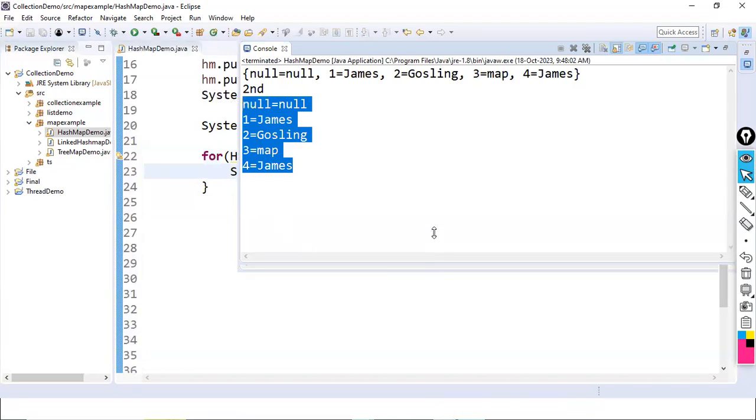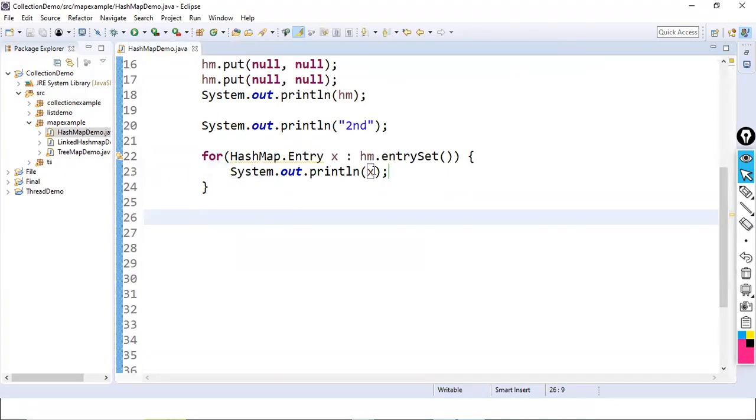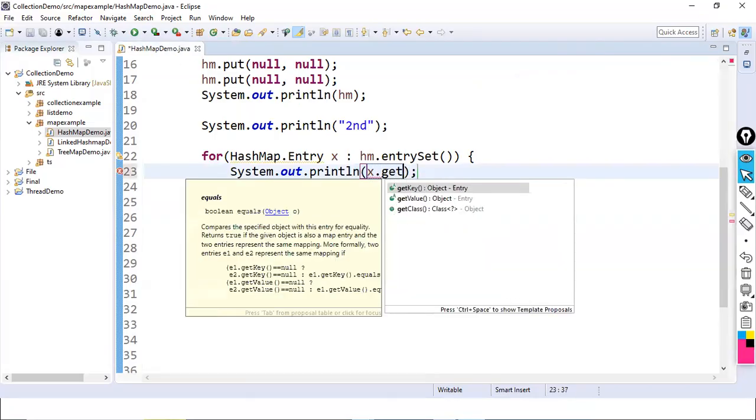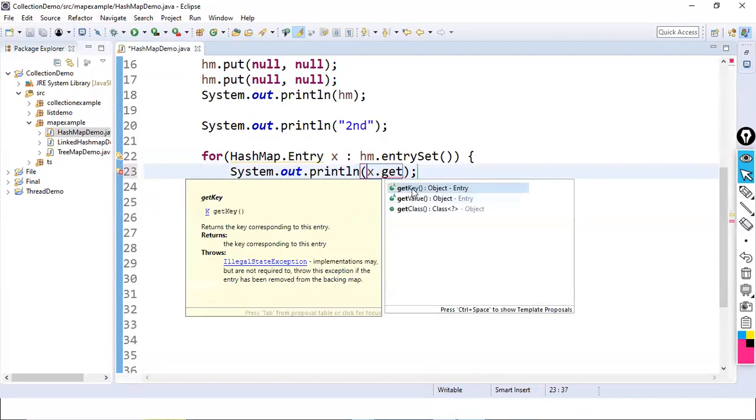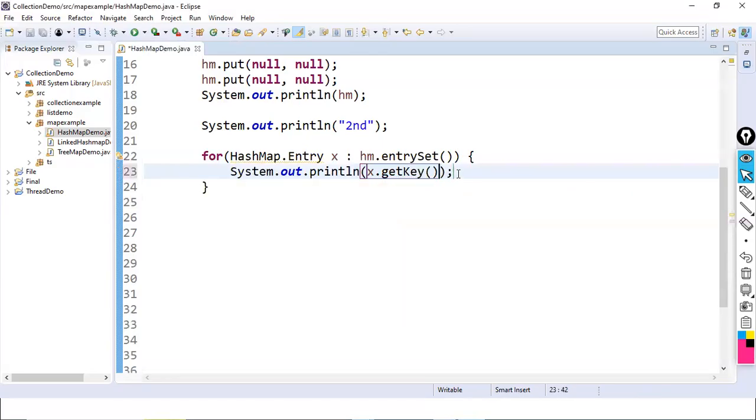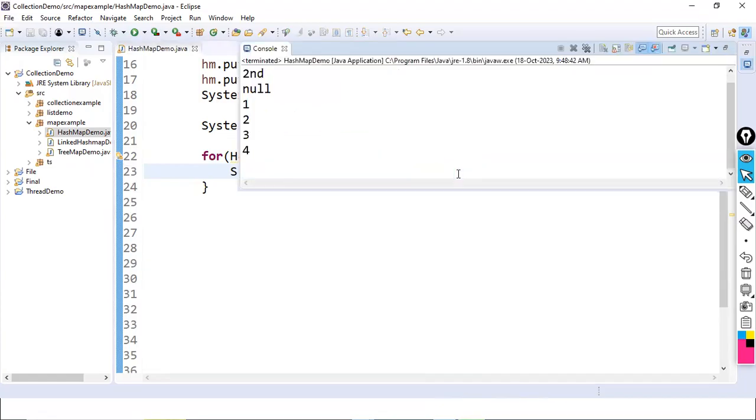If you want only keys, I don't want the values there. We want only keys to print from this collection. So x dot, we can apply a method called getKey. You can see getKey is a method, and also you can see the getValue method. So if you print only getKey, what's the output here? So this time, by using the second approach, we can print only keys.